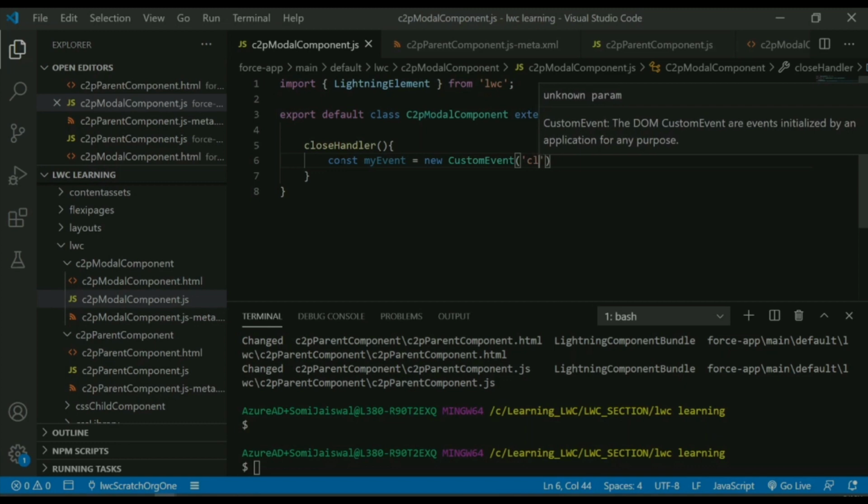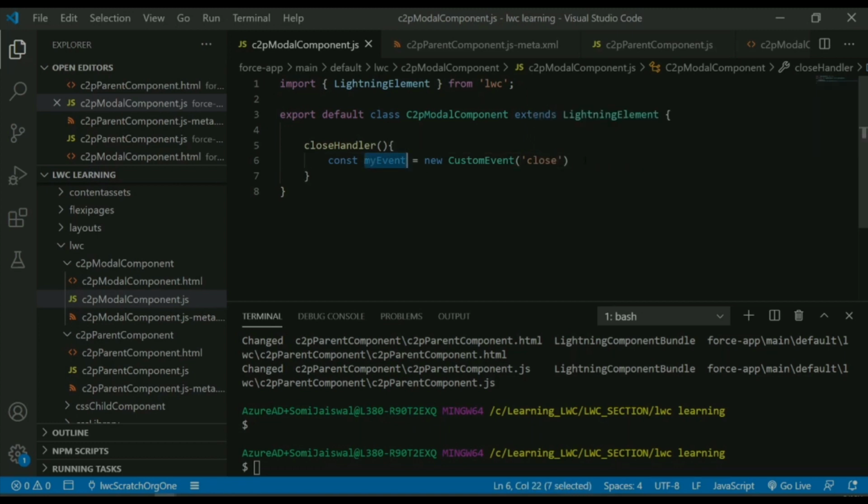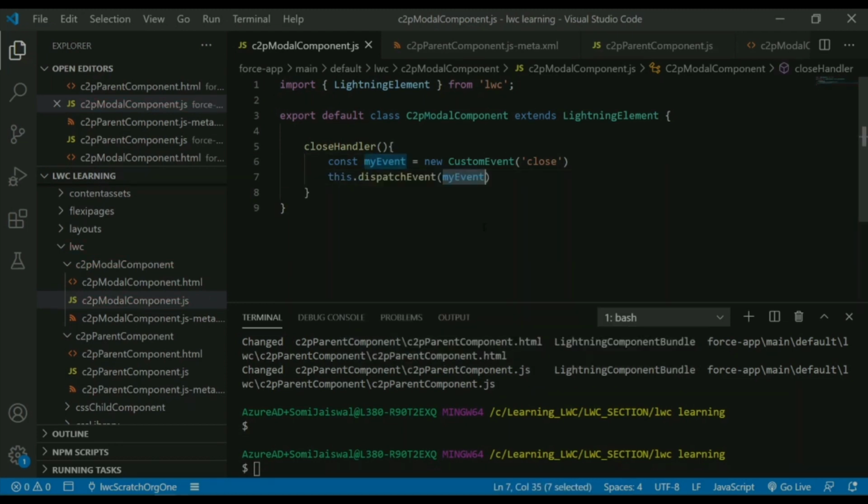Never give your event name on close on something. Okay, on keyword is always used when you use the custom event in the HTML. Okay, I'll show you in a minute. So I'll give the event name close. My event is created. I want to dispatch this event. For that, I'm gonna do this dot dispatch event, this event.